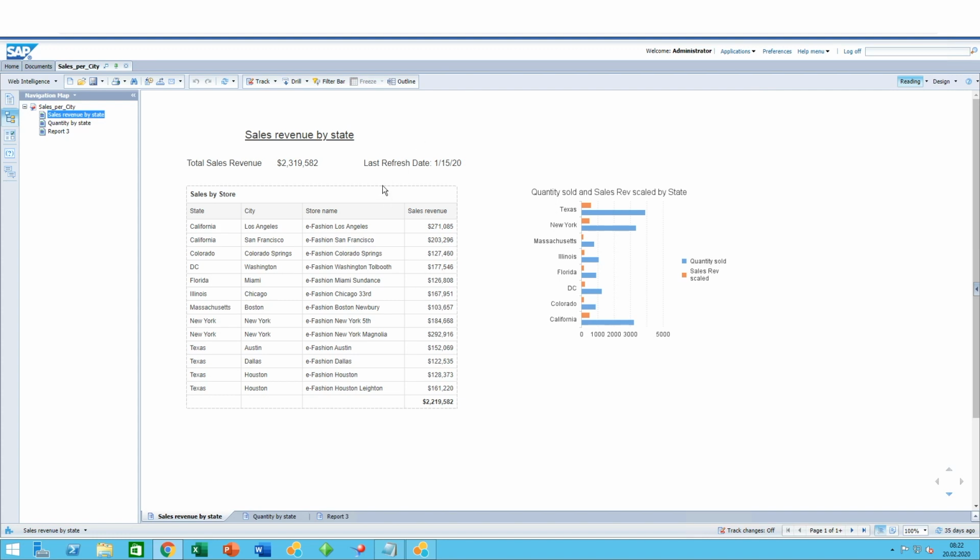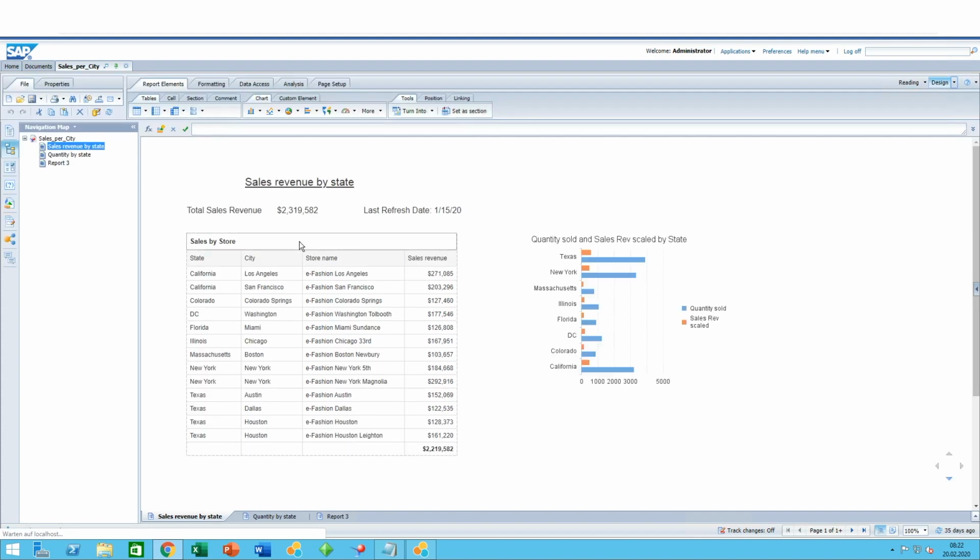Hello. Today we're going to have a look at different formatting options available to us with both table elements and chart elements. So let's have a quick dive.